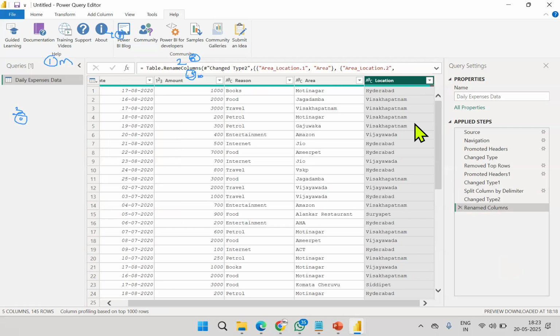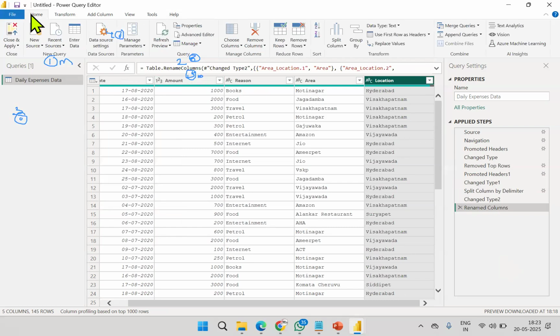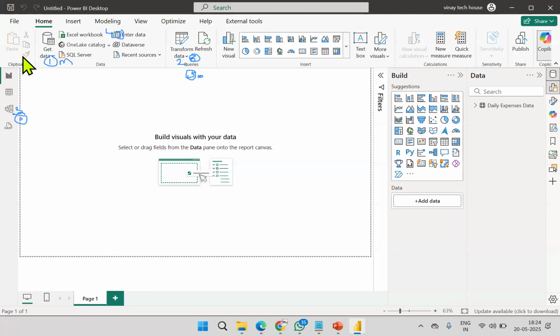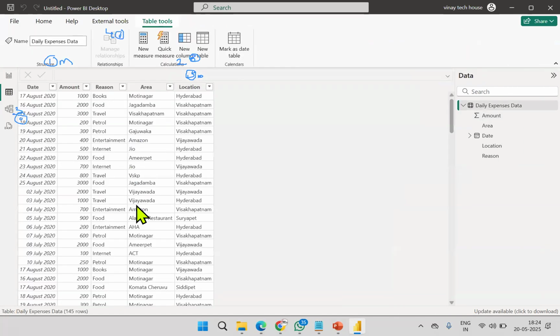What shall I do? I need to save and close. So go to Home, Close and apply. Apply means saving the changes; close means simply closing. I will click Close and apply. See guys, you can expand and see the information is properly available, and you can go to table view and see the data properly available. Once you make the shape proper, then you can go for the other steps. So the first one and second one are completed.